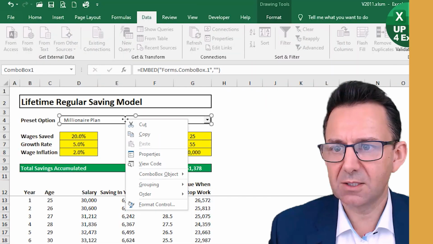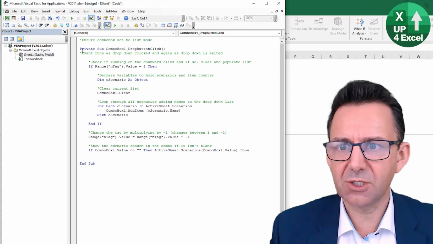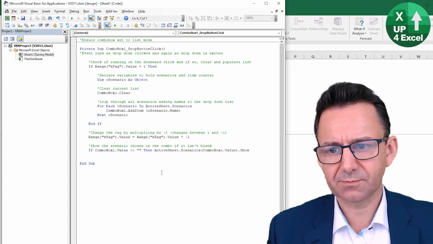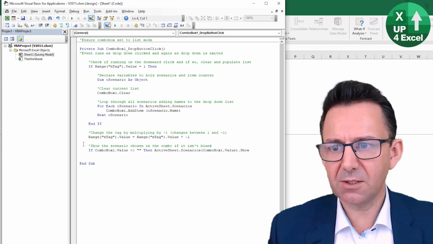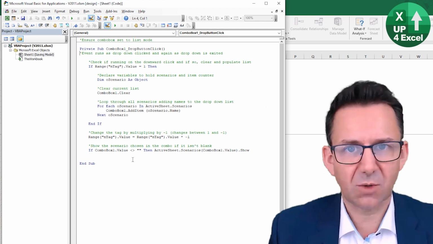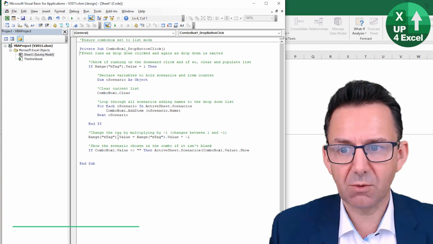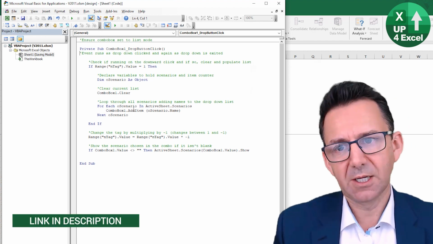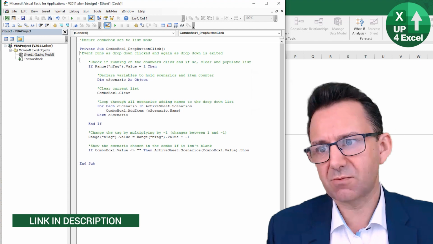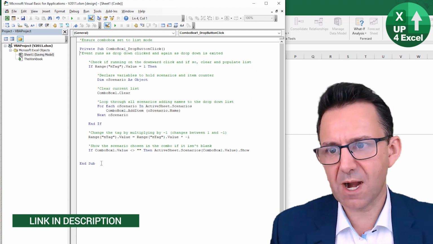And get rid of that. So if we right click on here and view code, you can see the code that I put into it. Now this is free, download this, copy and paste it in. It will work. Well, it won't work straight away. We need a couple of things we need to do. So I'm going to recreate this code from scratch.